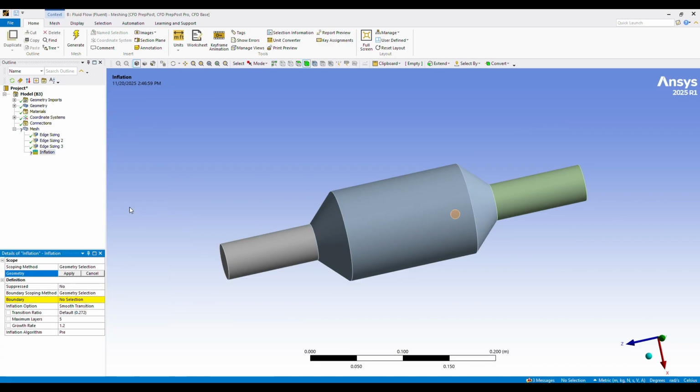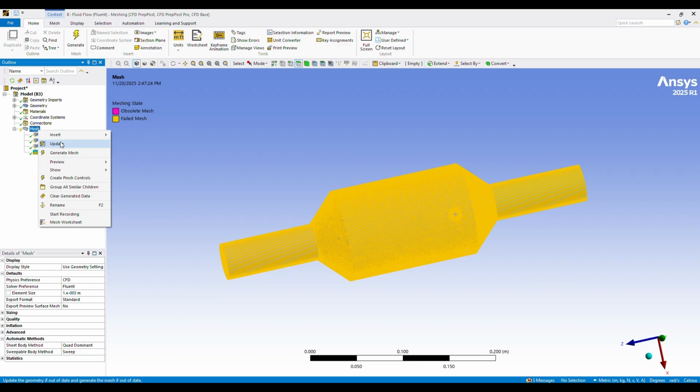Inserting the inflation layer at the leakage point. Apply the boundary surface of the leakage point, and the inflation type. First layer thickness I have taken here. First layer has 120. Generating the mesh. Update.